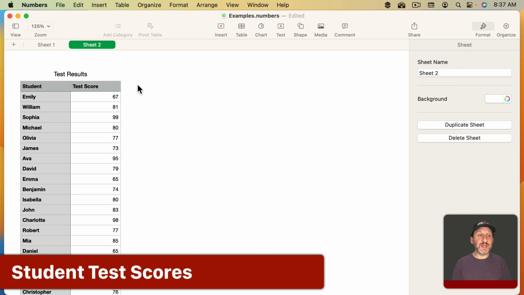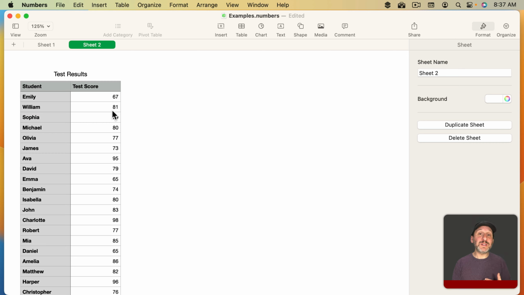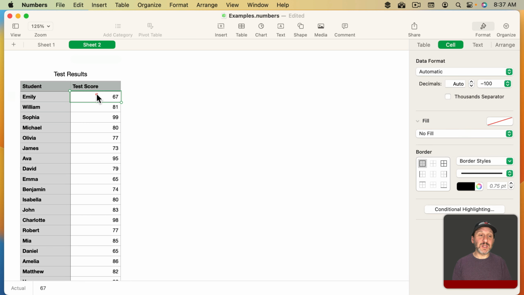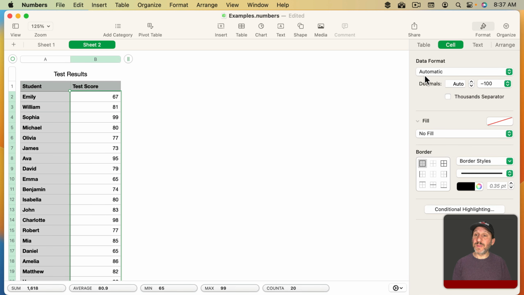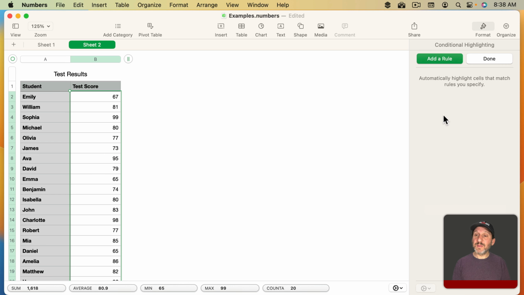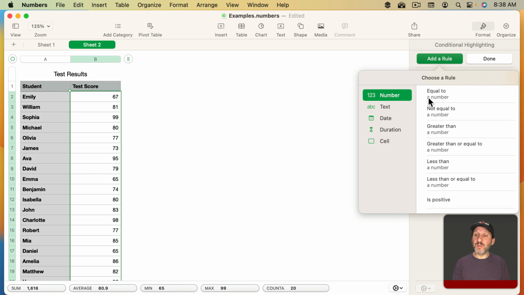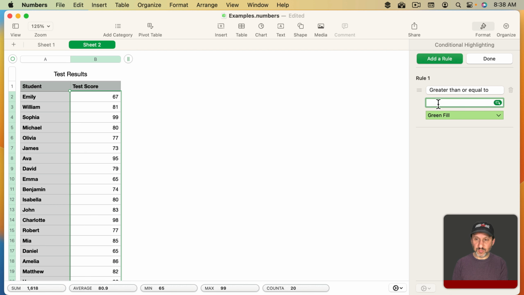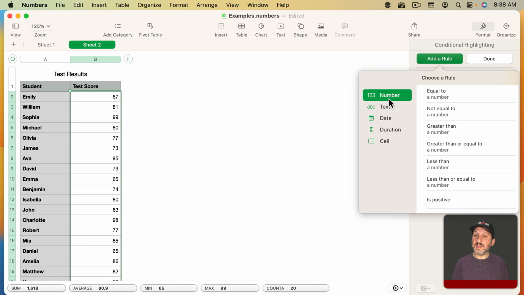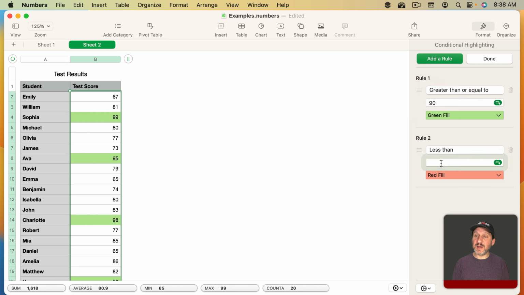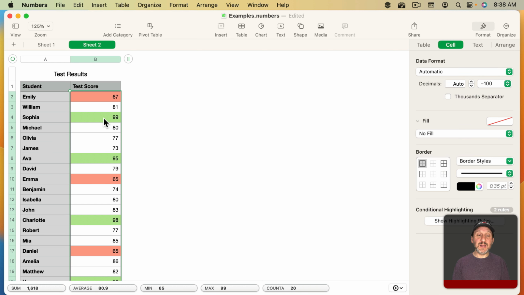Now how about this sheet here? This is a list of students in a class and their scores on a test. Let's say I want to see which students did really good and which students failed the test. So I'm going to select all of the cells here and let's go to Format, Cell, Conditional Highlighting and add a rule and say if the number is greater than or equal to, let's say 90, then show green. Add another rule and say if the number is less than, and let's say 70, then show red. Done, and I can see now the students that did very well in the test and the few that failed.